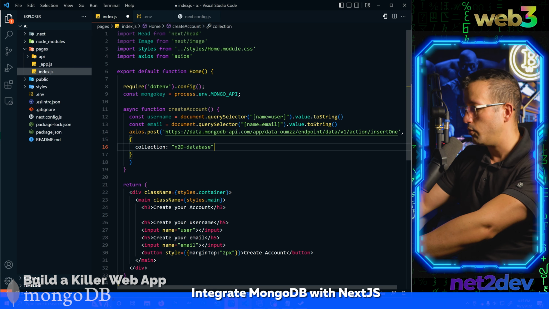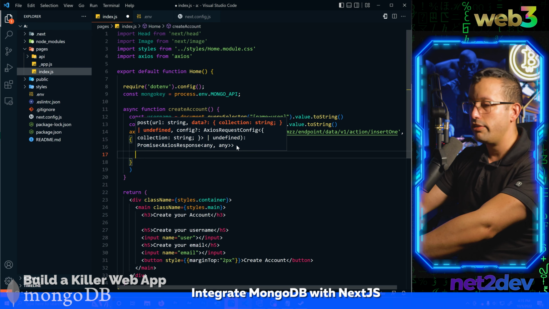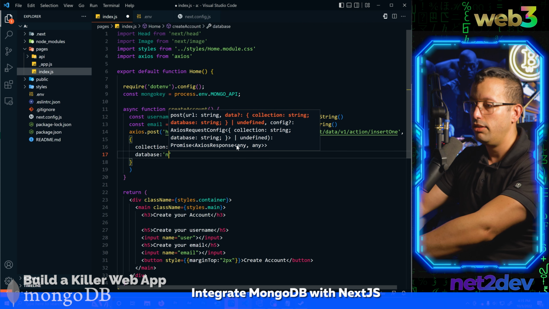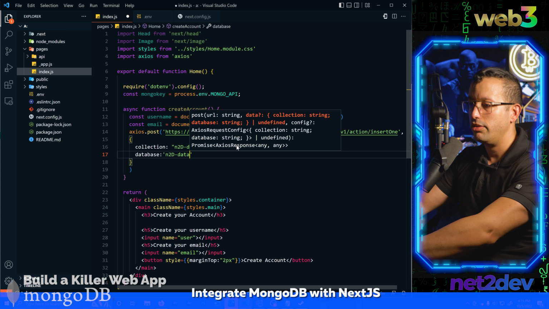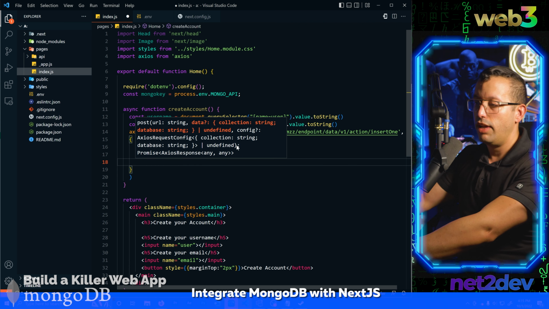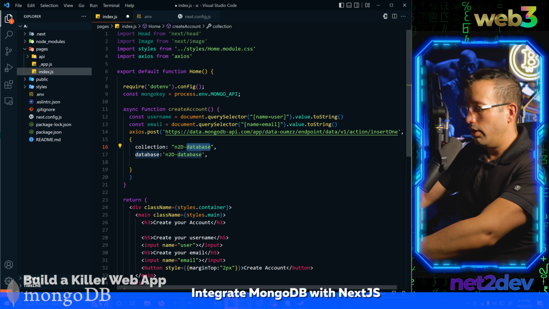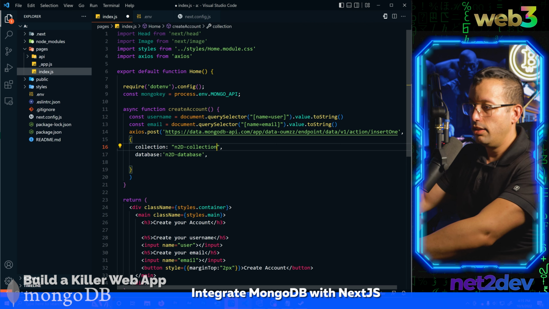Okay, awesome. So we got the first one. Now we're going to do a comma. Now we're going to type database. What's the name of my database? Into the database. Okay, so now we got those two. By the way, this is not database, this is collection. So let me go ahead and fix that. Into the collection, into the database.